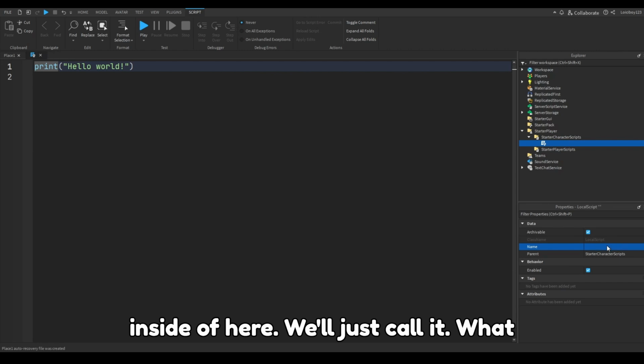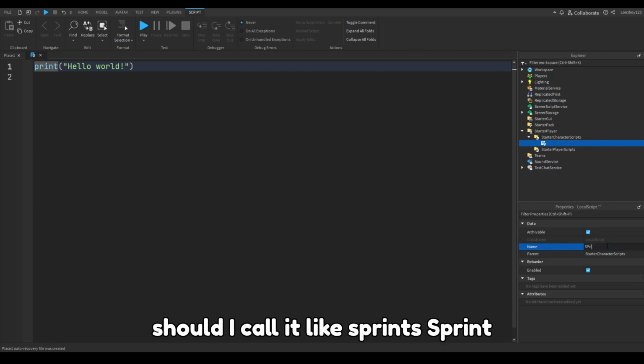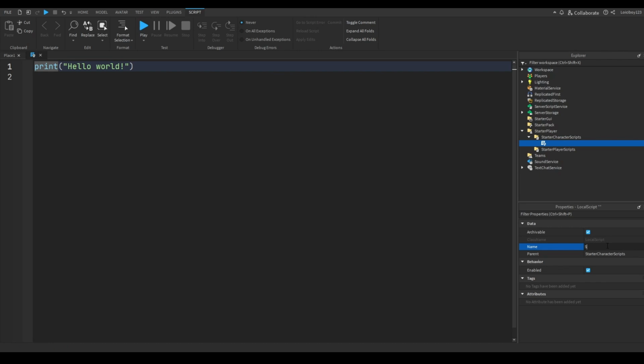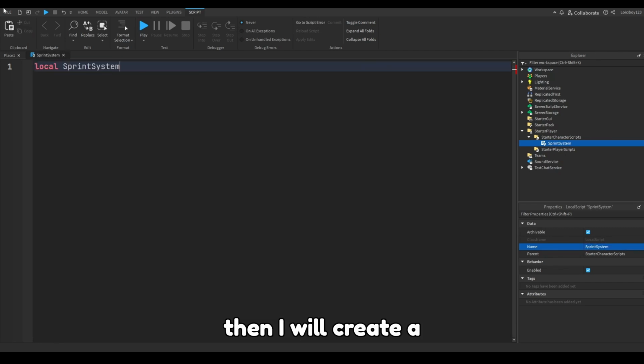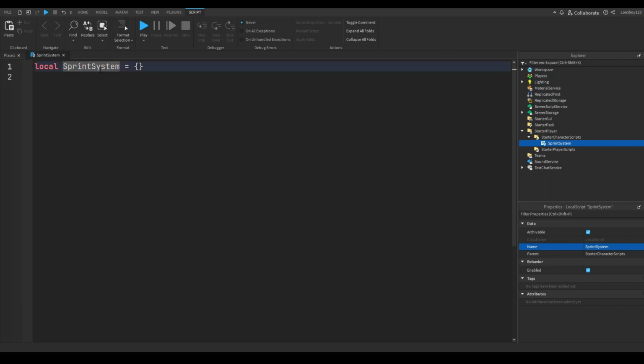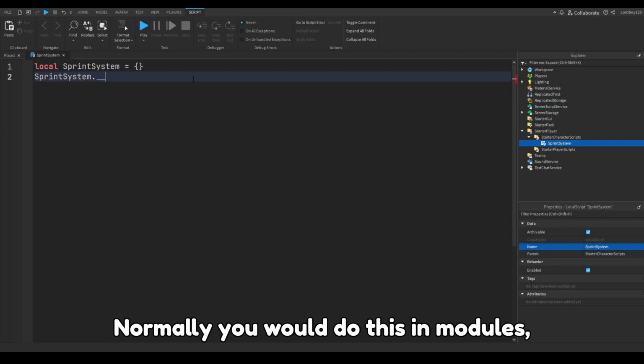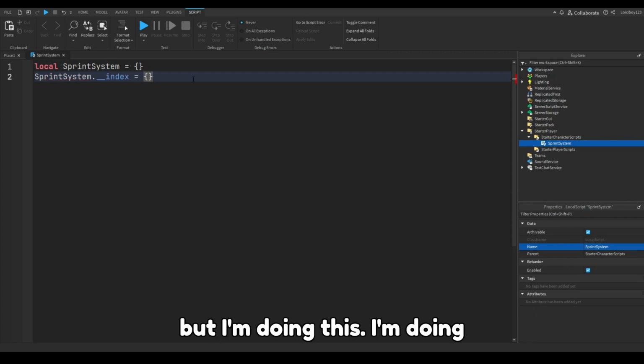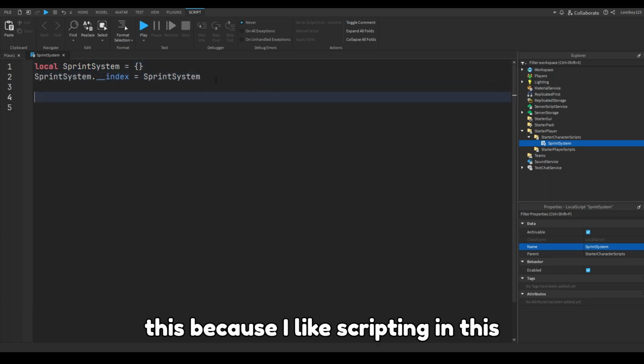We'll just call it, what should I call it? Like sprint system. Okay. Then I will create a table. This will hold functions and such. Normally you would do this in modules, but I'm doing this because I like scripting in this way.